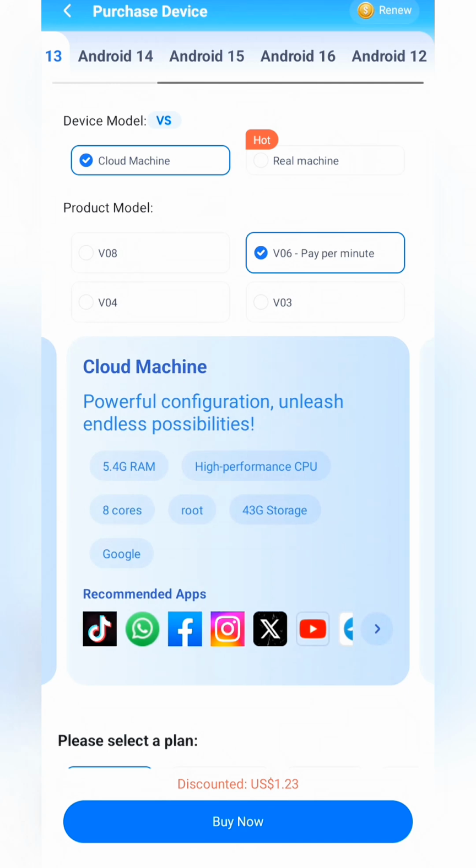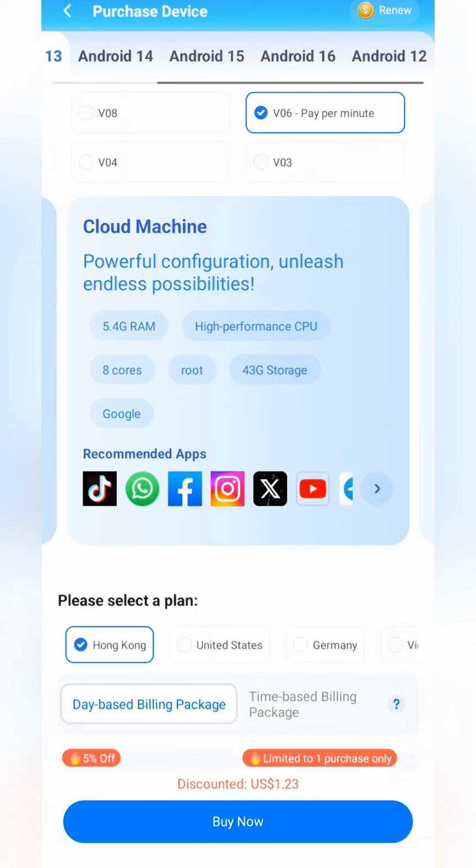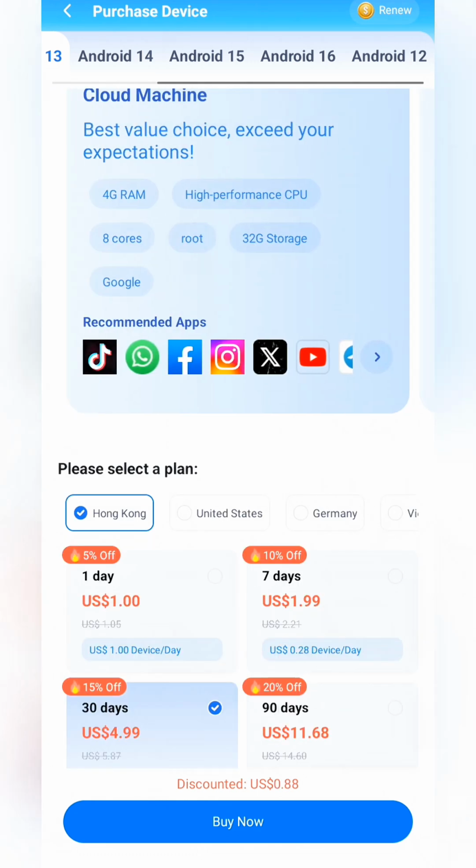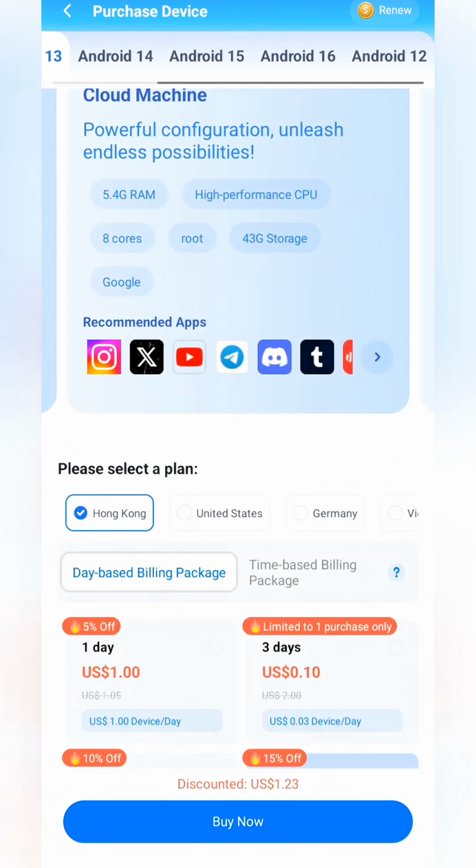So this is what you have to do. You can see the product model, so you can choose the model. You can choose VOC pay per minute. Then these are the details of the configuration of the cloud machine. You can see 5 gig RAM, high performance CPU, 8 cores, root, 43G storage, and Google recommended apps. These are the apps they recommend for you. You can also use it for other apps, but these are the ones that they recommend.